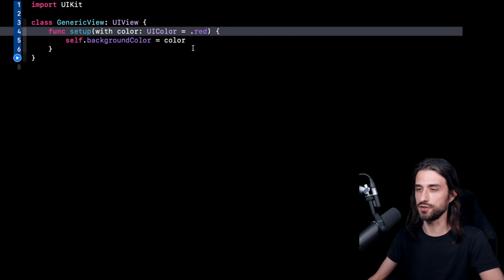So for now, nothing weird, everything seems perfectly fine, and if I instantiated a GenericView and called setup, well, as we can expect, if I don't provide a value for the argument color, there will be a default value provided, which will be red. So for now, everything is perfectly fine.